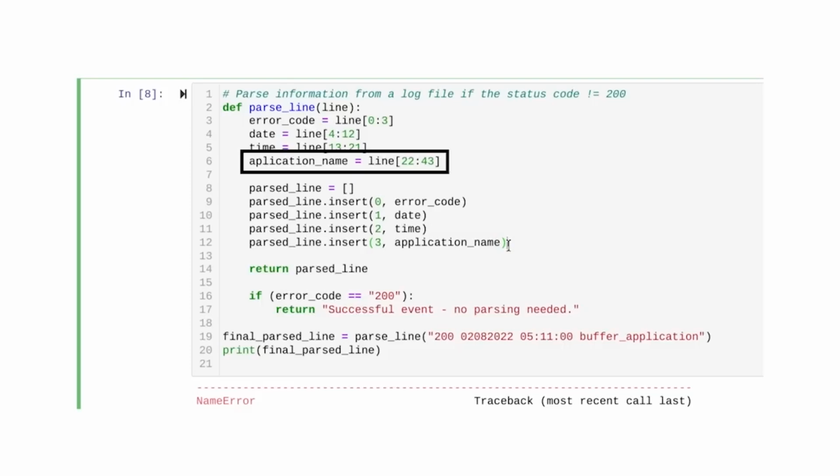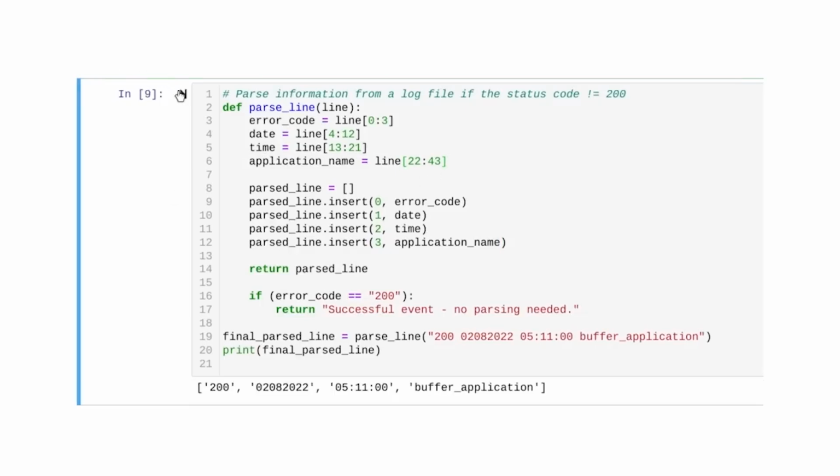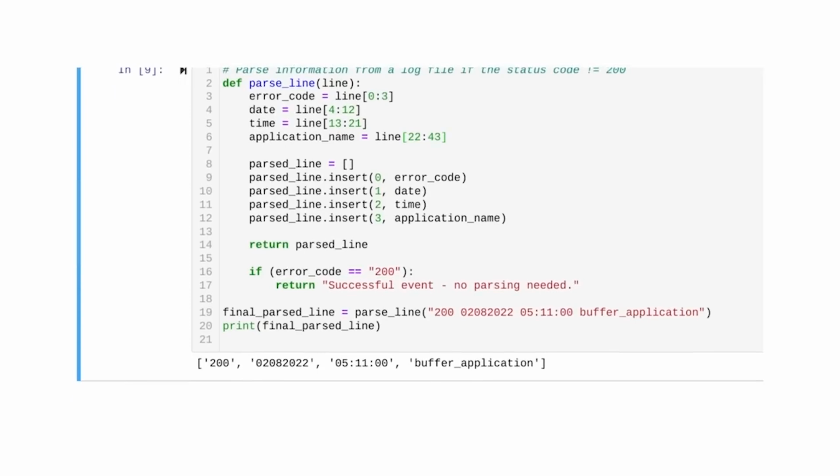We find that this variable is misspelled. There should be 2 P's in application name, not 1. Let's correct the spelling. Now that we fixed it, it should work. So let's run the code. Great. We fixed an error and an exception. And we no longer have any error messages.